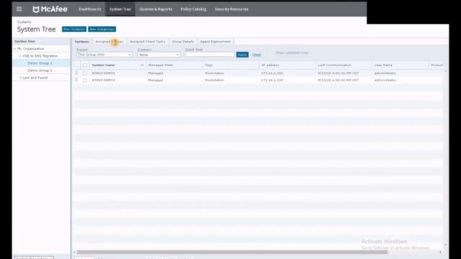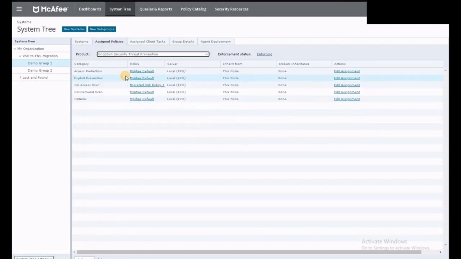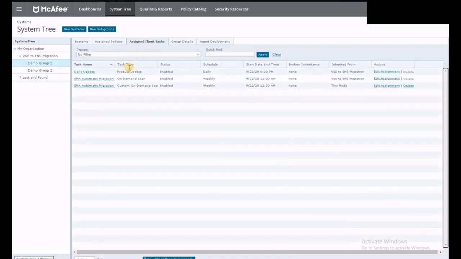Yep, it's already done. Now if we go back into the system tree, we can take a look at the assigned policies here for Endpoint Security threat prevention. We see that the migrated VSE policy is assigned. For the rest of the policies, it'll just be the McAfee default. And we see our migrated on-demand scan task.